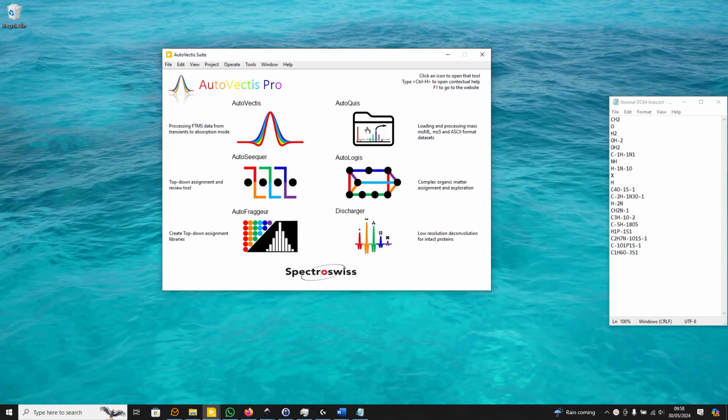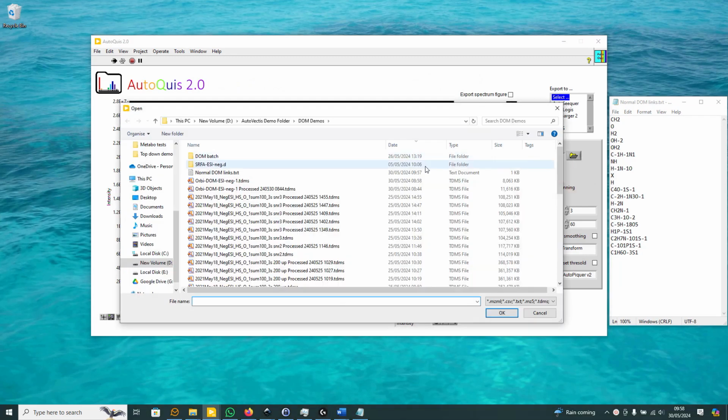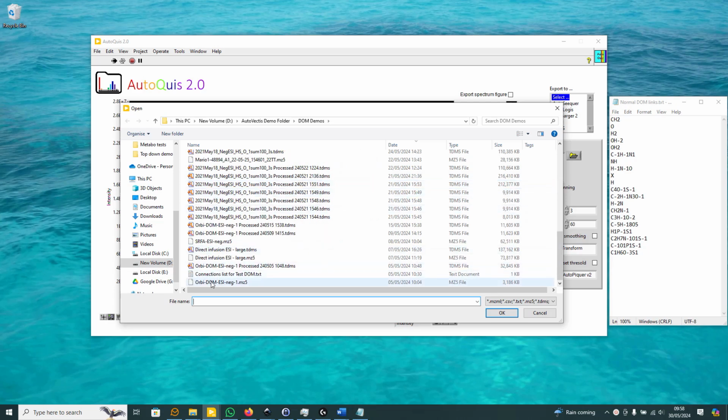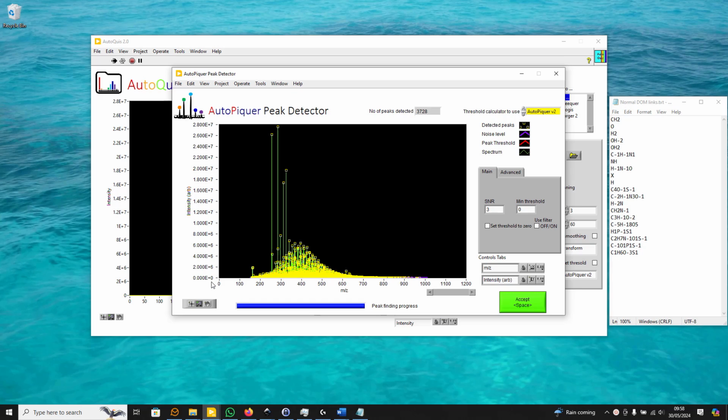As usual, we'll start with the AutoVectis splash screen. But this time, because the data came from an orbitrap raw file that was converted to an MZ5 format file using ProteoWizard's MS Convert tool, we'll import it into AutoVectis using the AutoQuis module. We can browse for the file that we want to process using this Browse button. Once the file is loaded, it's sent directly to the AutoPeaker peak detector. But we'll just use the default settings here, detecting peaks with a signal-to-noise ratio greater than 3.